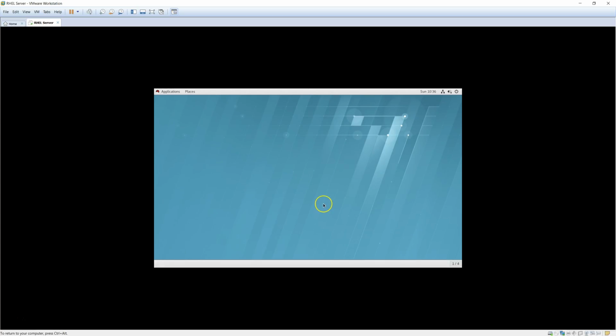All right, there you have it. So we have just installed a GUI desktop on our Red Hat 7 server.